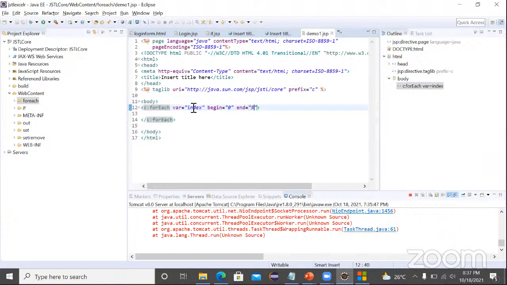Lots of noise here. Okay, so for each variable equals index, begin 0, end 5. How many steps do you want to increment? That you can also mention here. Step equals, yes, let me pass 2. Okay, step equals 2. So in such cases, let me pass the end as 10.